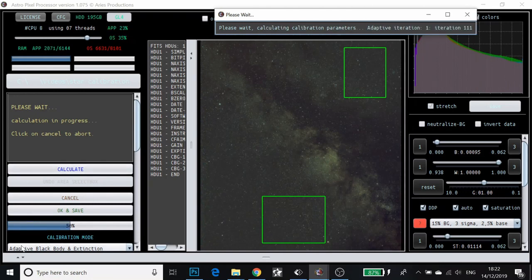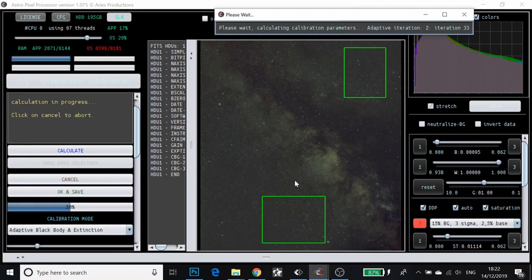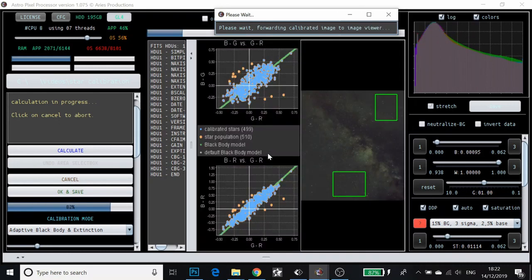And we're using the adaptive blackbody and extinction calibration mode. Now Astro Pixel Processor is designed to give good results with the default settings. So it may be that after you do this, your image will be well calibrated, but if it's not, I'll show you how to tweak the settings to get the best calibration.